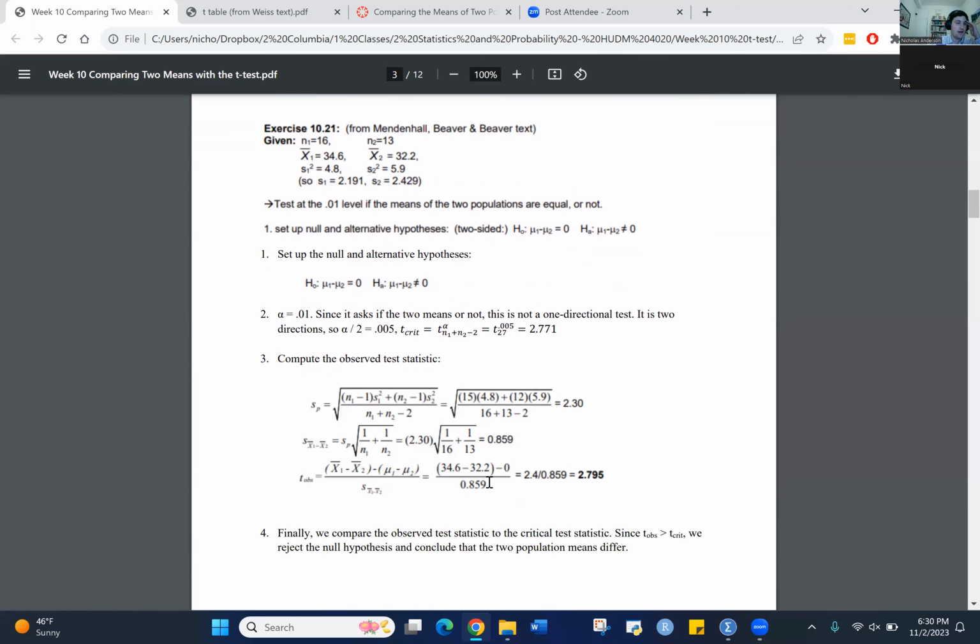Okay, so let's look at an example. This comes from a textbook, Mendenhall, Beaver, and Beaver. Notice they're going to give us the 6 quantities that we need. They've given us the sample sizes, the means, and the variances. We should know by now that we can get the standard deviation by square rooting 4.8, which gives 2.19. If you square root 5.9, you will get 2.4.